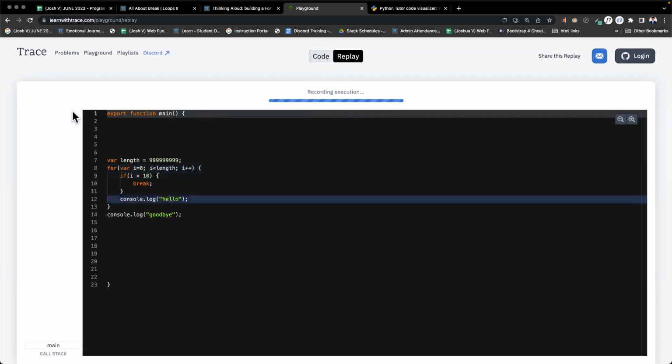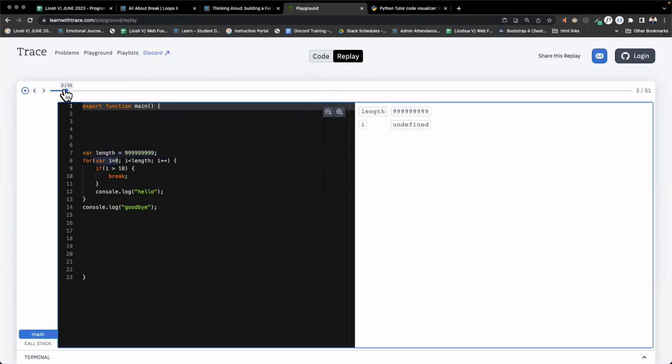Do you guys like this one or Python Tutor better? I prefer Python Tutor. Yeah, it's a little bit more straight to the point. Yeah, and I like the T-charts a little bit more. We'll use both. We'll use both.